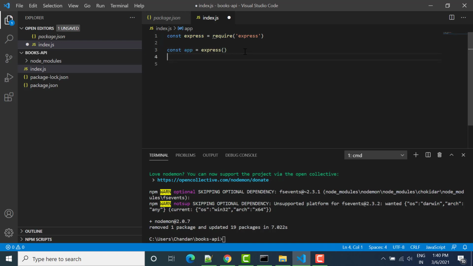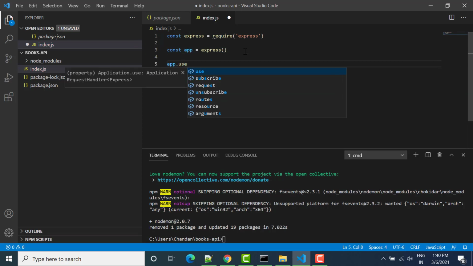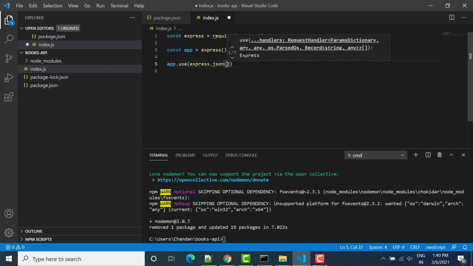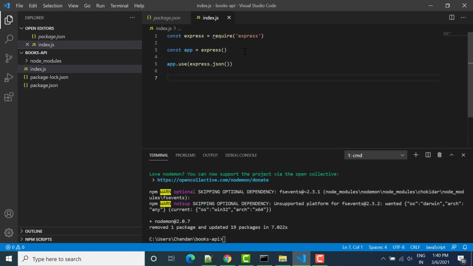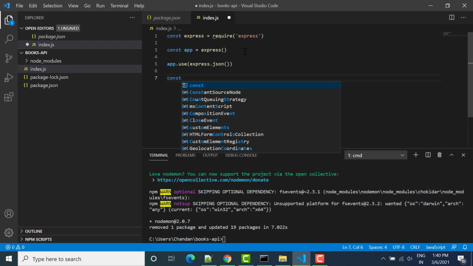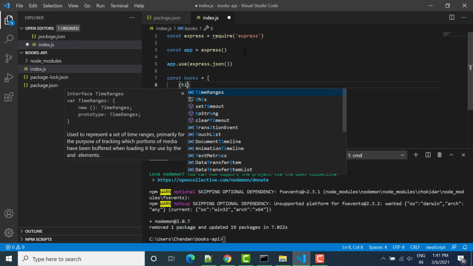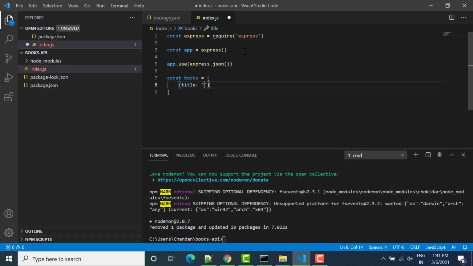Then we have to bind this app: app.use express.json. Along with that, let's create one const, let's say books. I'm going to create an array, and in this array we'll add a few objects. So let's say I'm adding title equal to Java program, and then we can add here id 1.